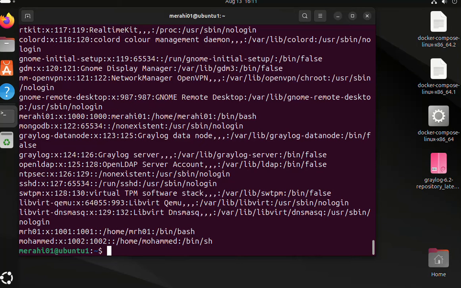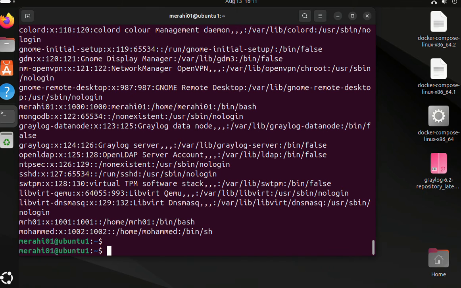Yes, so the last line here is the user Muhammad. So this is the username, this is the user ID, group ID, this is the home directory under /home, and this is the default shell /bin/sh. If you want to define a custom home directory or a custom shell, we can do that in the useradd command by adding additional options.